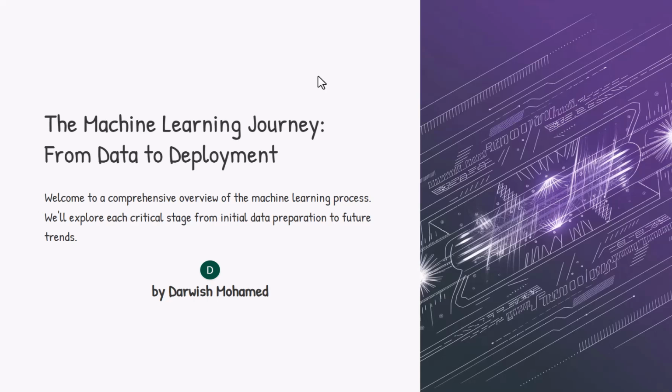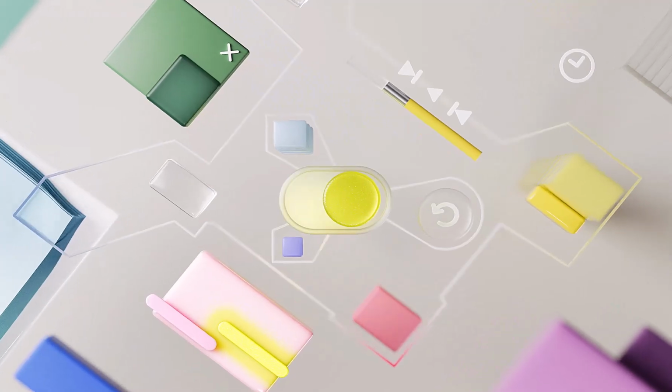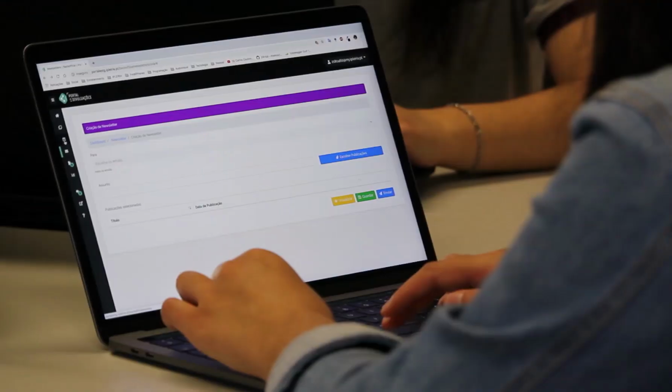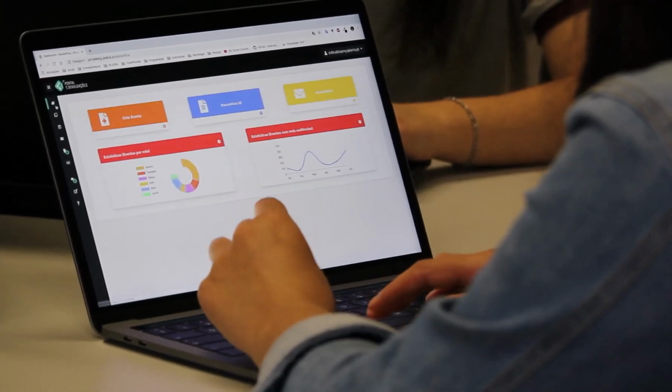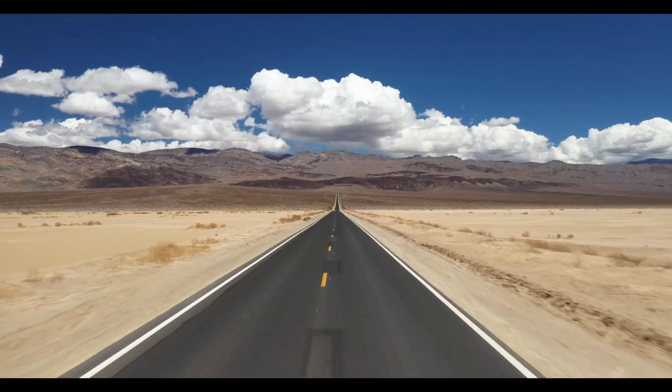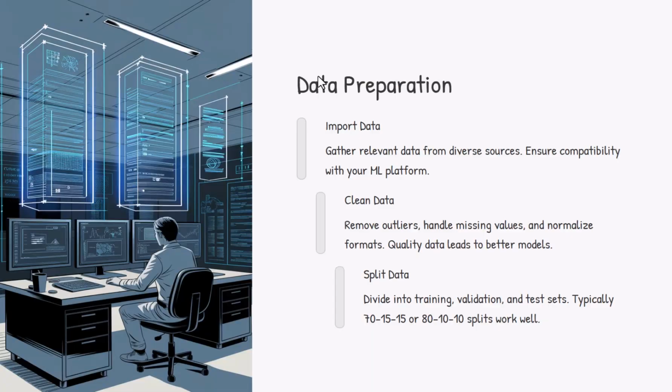So, you want to build a machine learning model from raw data all the way to real world deployment? In this video, I'm walking you through the entire ML journey. No fluff, no filler, just the exact steps the pros follow. Let's go.